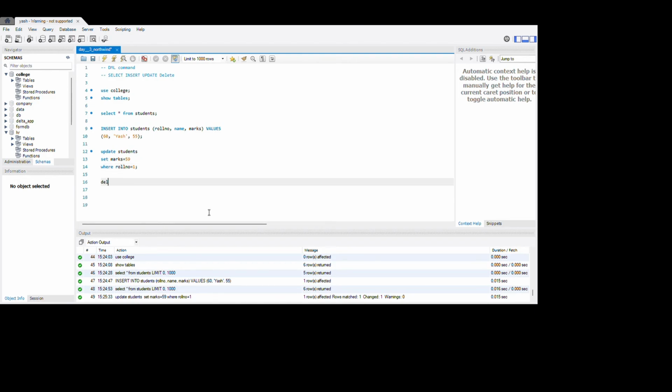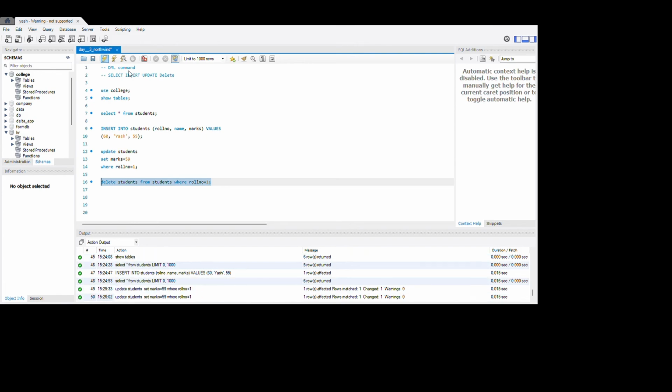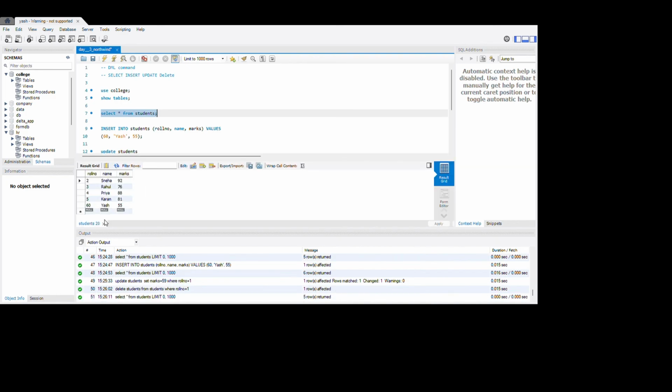After that, delete, we will delete the record with the roll number 1. In this way, we have also implemented the delete command. To see these changes occur or not, we will again retrieve the data from student table. So as of now, you can see there is no roll number 1 data available in this table.